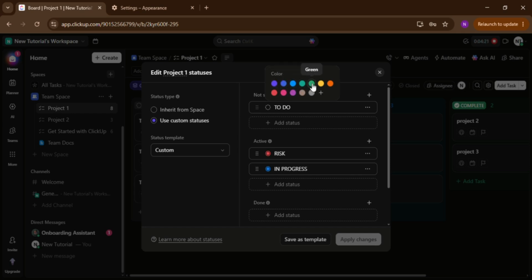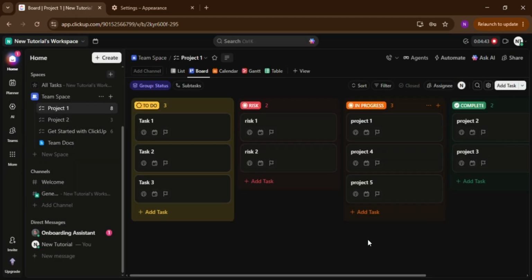For example, you might choose yellow for in-progress tasks so active work stands out more clearly from completed or pending tasks. You can experiment with different shades and combinations until the workspace feels visually balanced and easy to read. After selecting the new color, save or apply the changes and close the Status Manager. The update will happen instantly across your entire workspace.